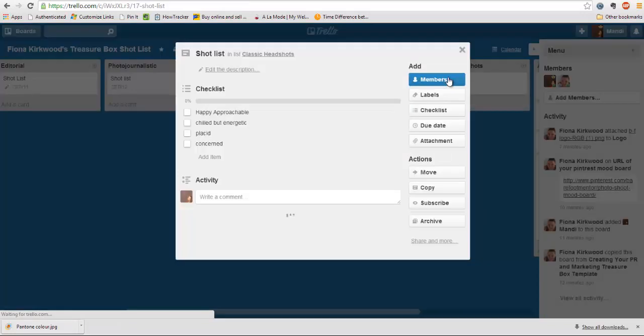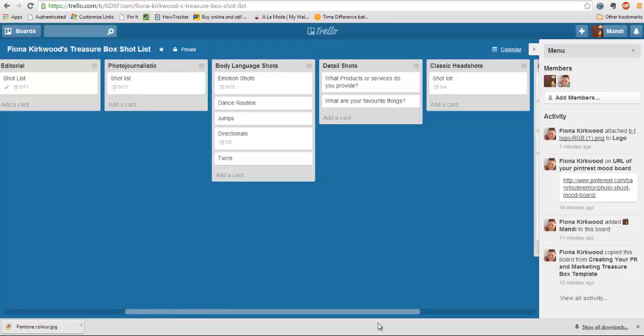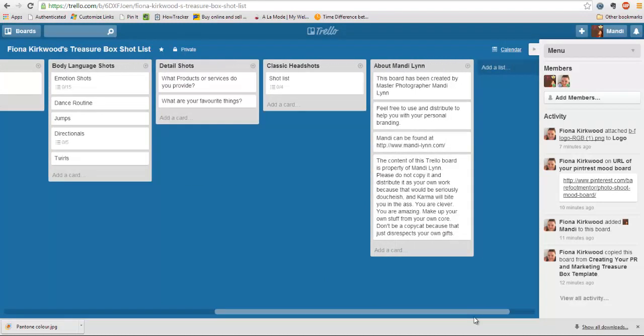And then the last is a classic headshot. So I like to get happy, approachable shots, chilled but energetic, placid, and then concerned, because that way you've got images that you can use no matter what the scene. Yes. It's the same as when I've got a whole pile of photos of me, and there are times when something looking a bit more serious is much more appropriate, and then other ones where I've got my tongue sticking out and I'm looking like a complete dick totally work too. You just gotta find the place for it, right?